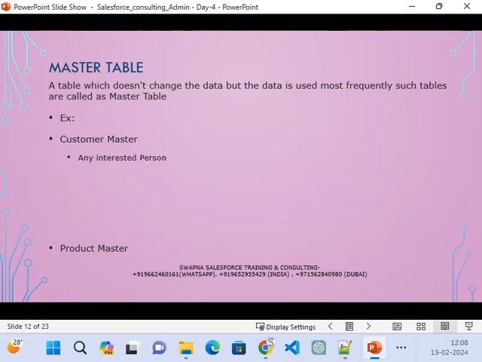So any interested person. Now, a simple example in Salesforce is the account. Account is storing the customer information. That means an account could be any business information, company information, organization information, group information, society information, or a specific person's information. The first master object is the account.